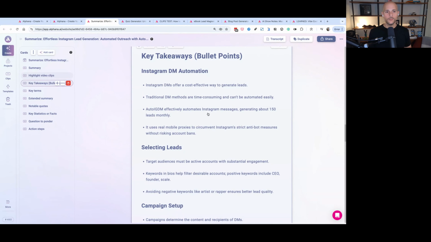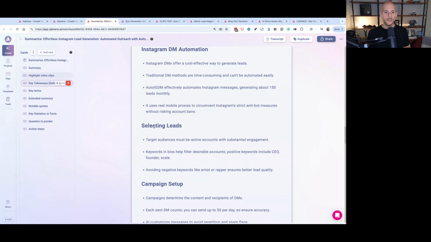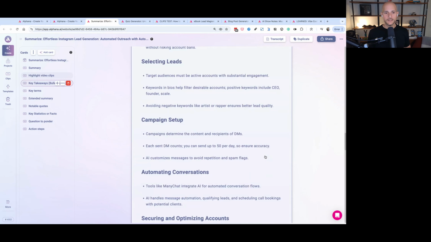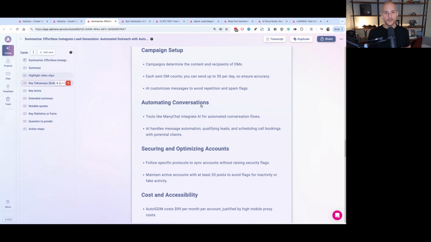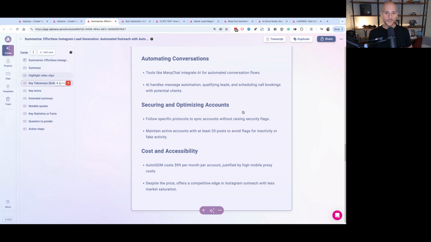Like, okay, these bullet points are about Instagram DM automation. These sets are selecting leads, right? Campaign setup, automating conversions, securing and optimizing accounts, and then cost and accessibility. And so again, I could quickly digest the content that's coming in here.